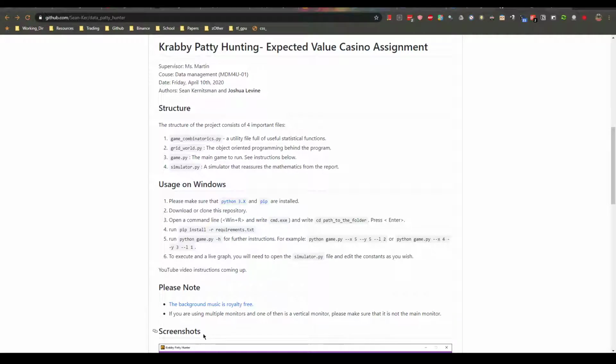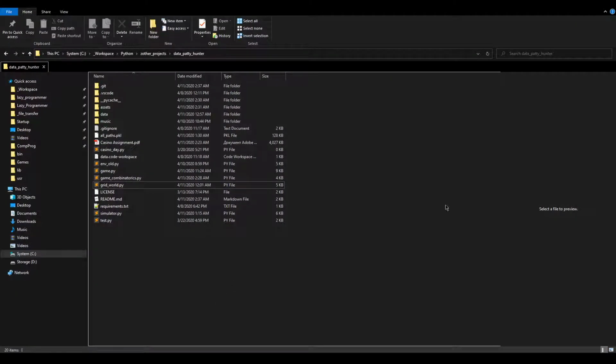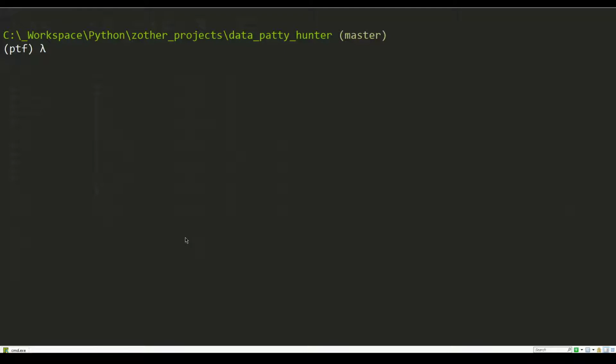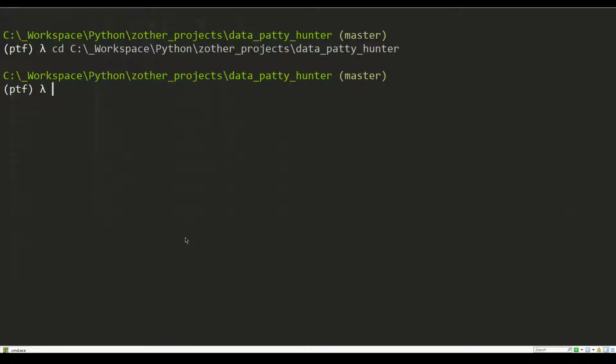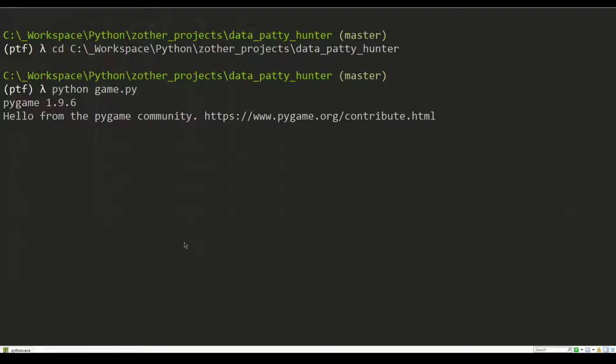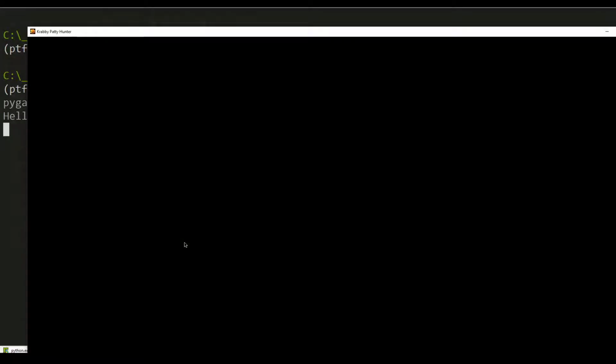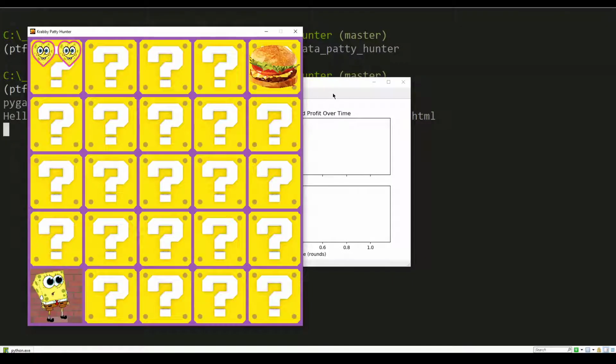So if you could go to the folder of the installation, I have it right over here, and copy the path, then go to your preferred command line interface and just write cd and that path. So you can see I'm already here. Then the simplest way to run is going to be python and then game.py in that folder. So right over here, perfect.